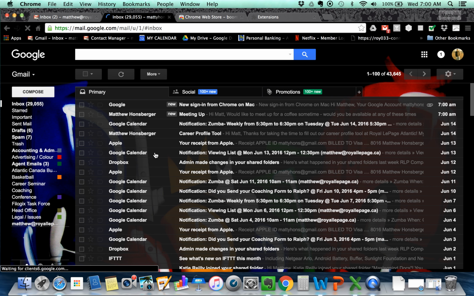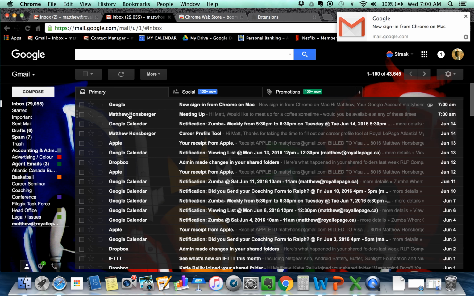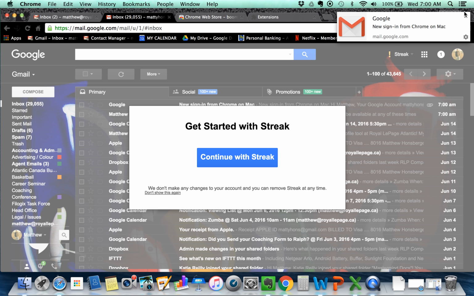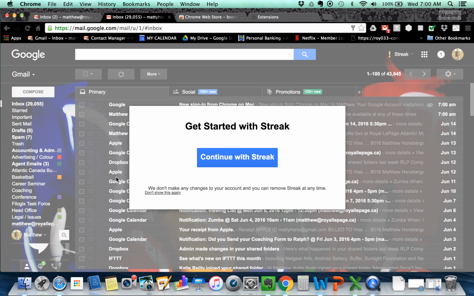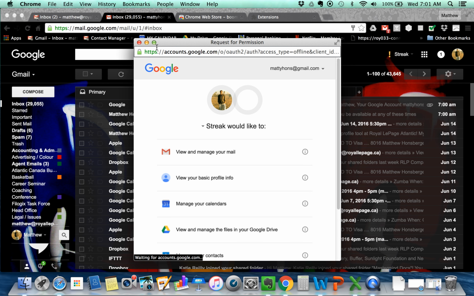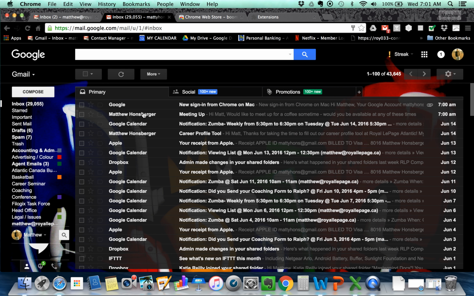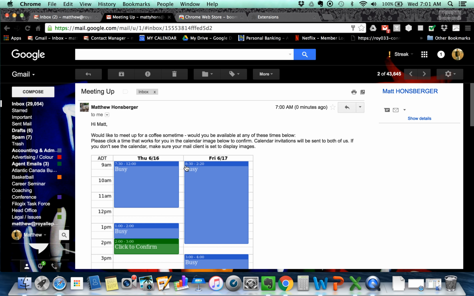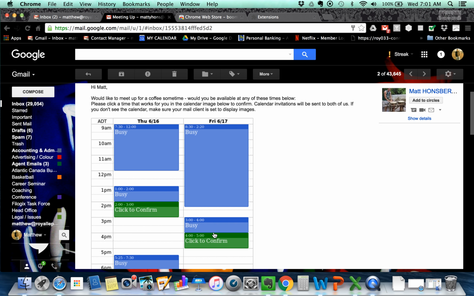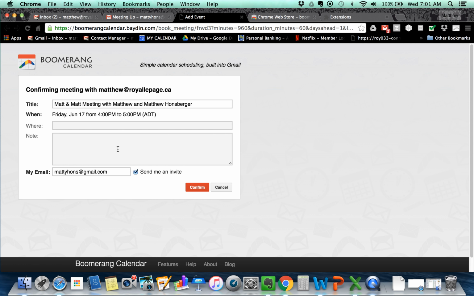It doesn't matter if the person has Boomerang. It doesn't matter if they're even a Gmail user. They're still going to get the email and they're going to get this opportunity to do it. So here's the email that came in. You can see that now as the recipient of it, I get to basically choose which one I want. And what it's going to do is it's going to ask me to just put in my email address. It knows that this is one that I've sent here.